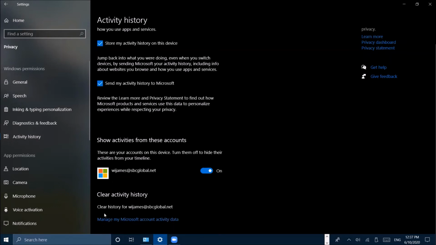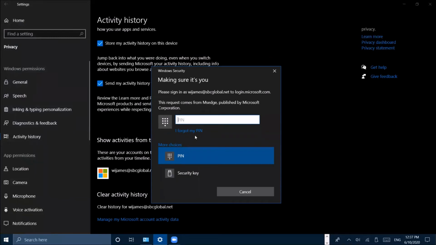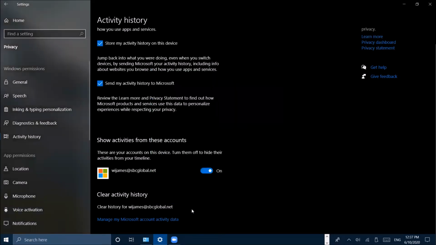But likewise, you can also clear the history by clicking here. I'm not going to be able to see that because it's behind the screen, but you can manage your account activity data by clicking on, here it is. So it's going to ask me to sign in to do that. In this case, I use a PIN number. I put that in there, and then I can go in and make changes to my, or clear my history. And it's selective. You can clear what you want and what you don't want.